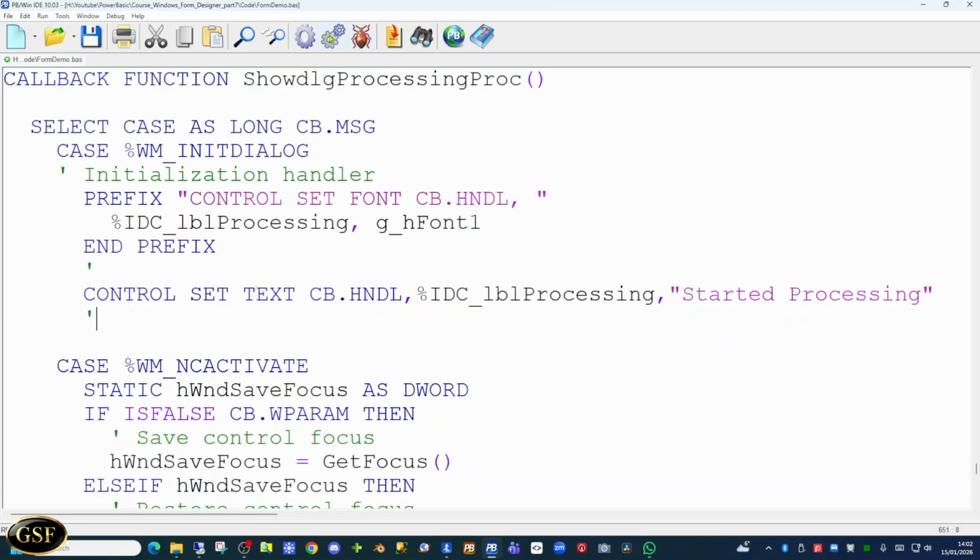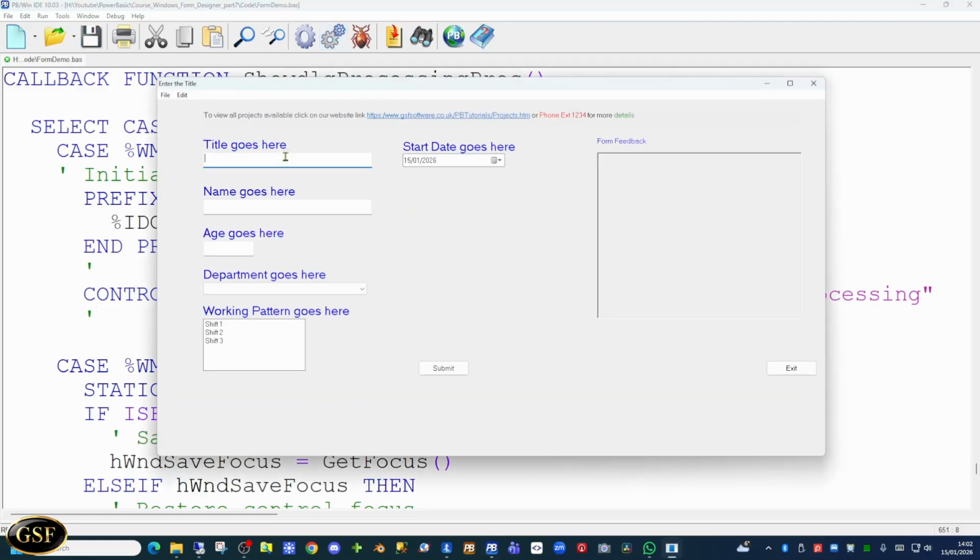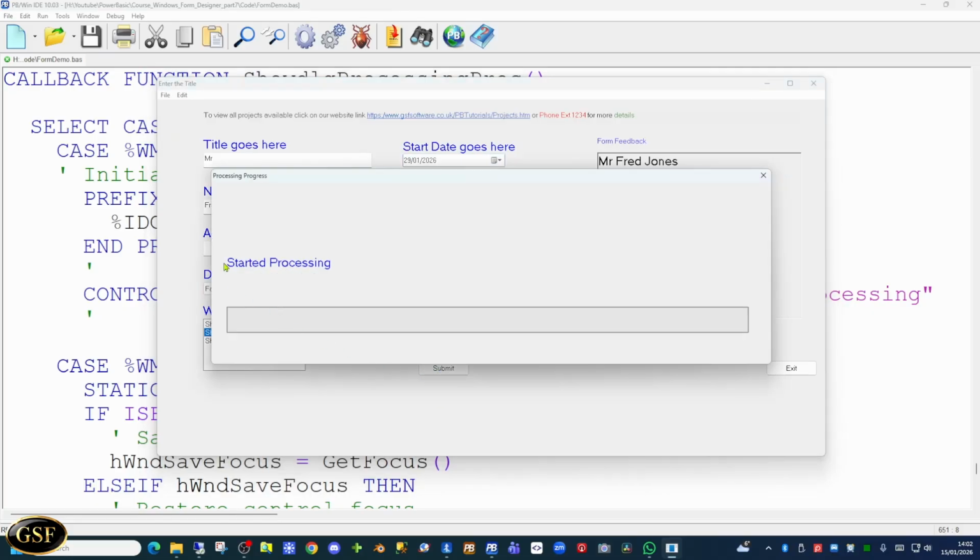So if we try running the application now, and we go through the form filling in again, there is our started processing message appearing on our new dialog. So next we need to do some preparation for the progress bar.